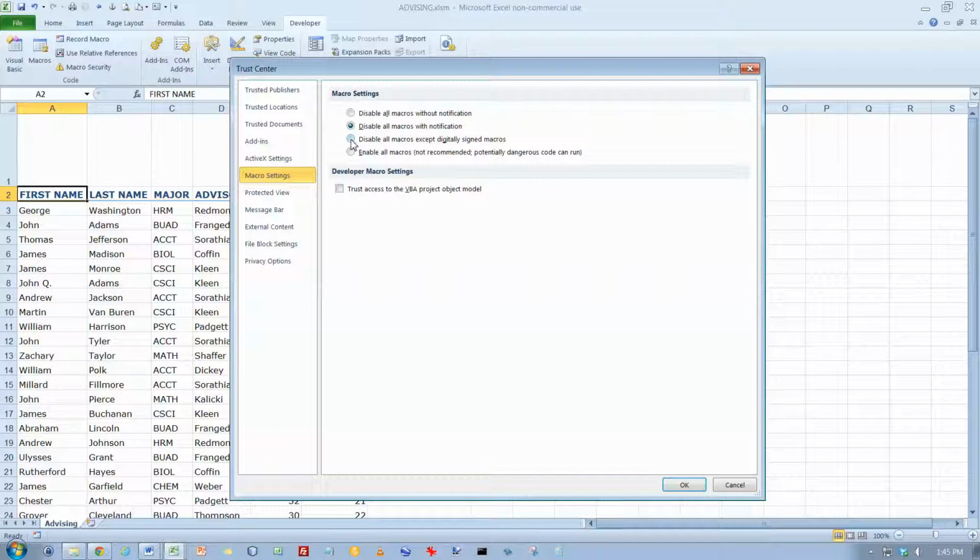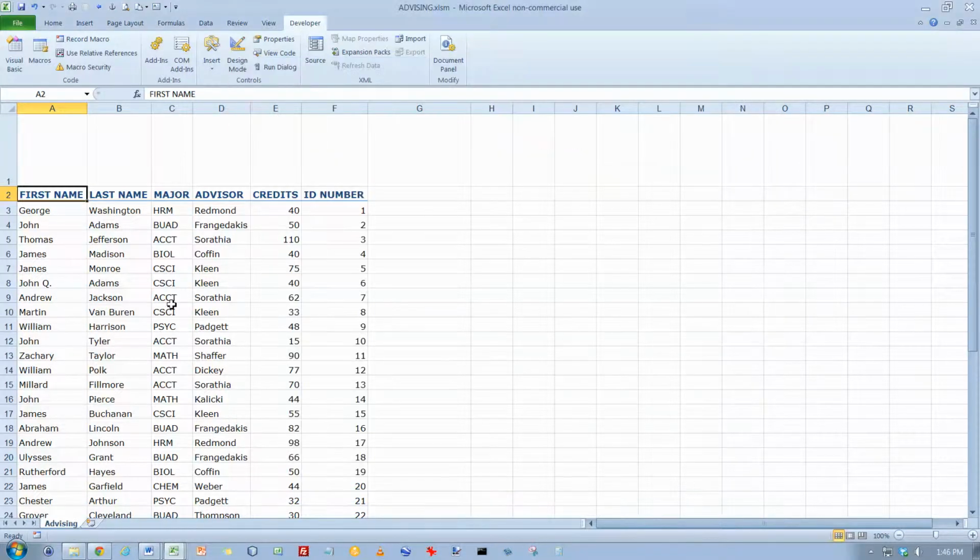So what we're going to do here is we're going to go to this last one. Now it said this is not recommended because it can let some dangerous code run. We're going to be writing our own code here for a while, so we don't have to be concerned about that. When we get done, it's probably a good idea to go back and set it to one of these first two. So we're going to enable all macros, and we're going to click on OK, and now we can run macros on our computer.